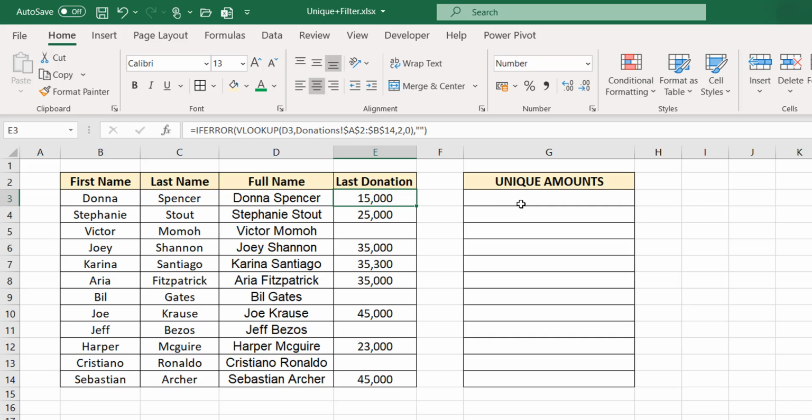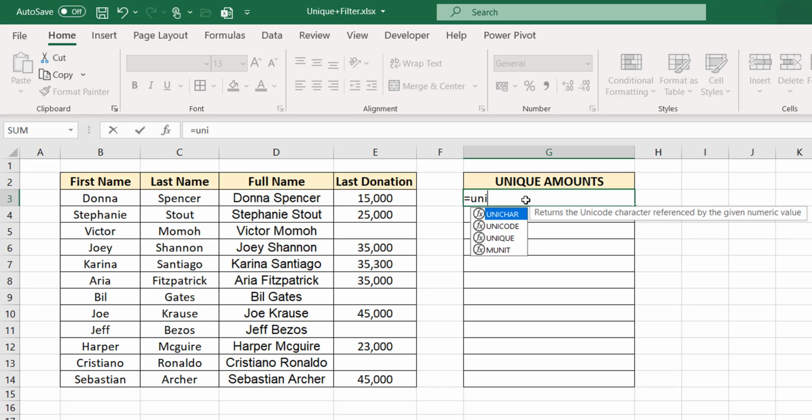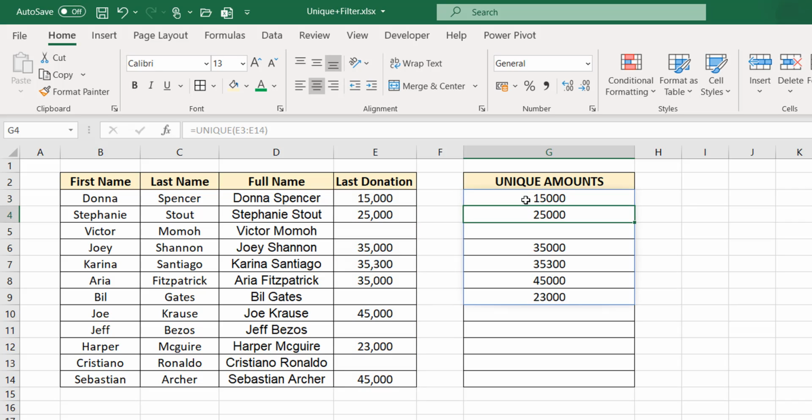But what we want to see here is just a unique list of amounts. Okay, fine, 100 people donated, but how many unique amounts were donated? That's what I want. It feels like it's so easy, and it is, using dynamic arrays. I can just use the UNIQUE function. So I pull up the UNIQUE function, select this, Control Shift Down, close the bracket, enter.